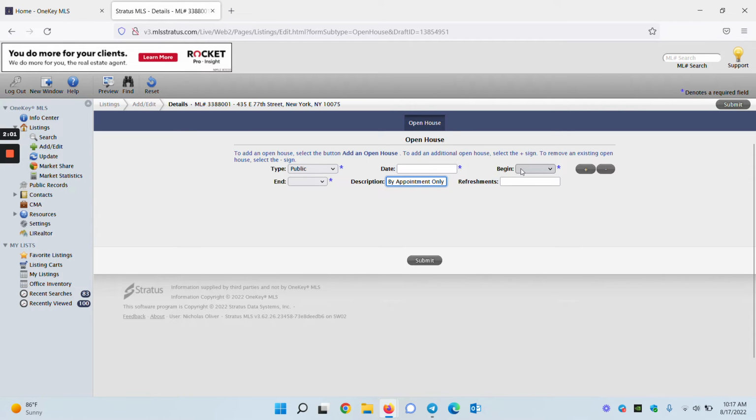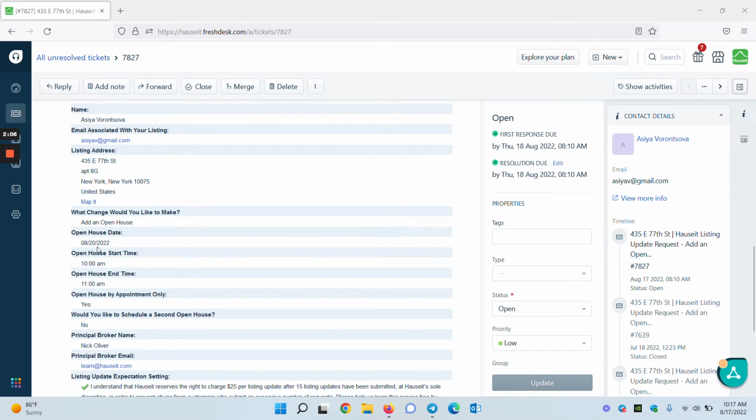And then select the right date and then the start and end time. You'll see that this is on 8/20, and then 10 a.m. to 11 a.m.